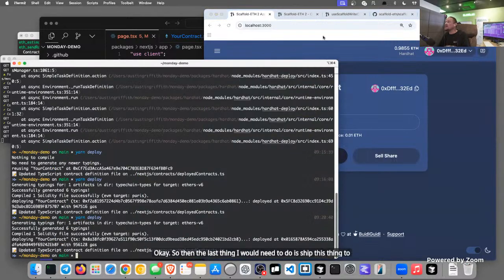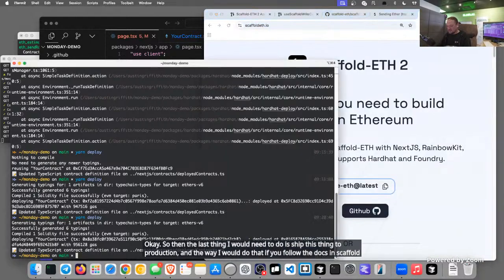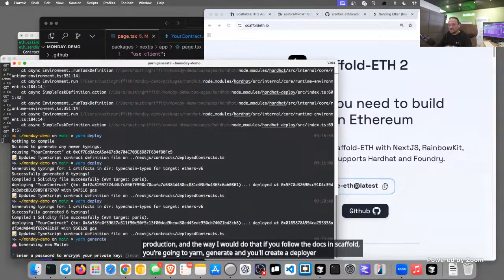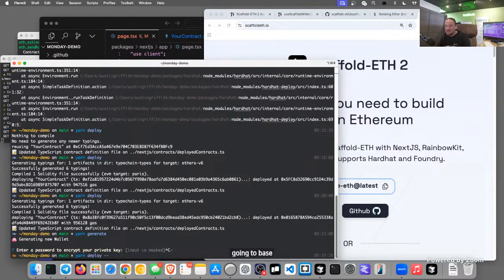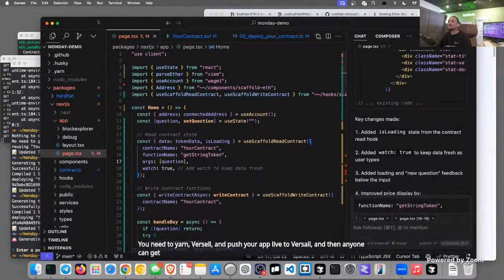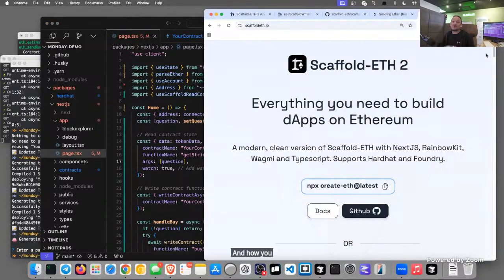And the way I would do that, if you follow the docs in Scaffold-ETH, you're going to yarn generate and you'll create a deployer account. You're going to yarn deploy, and that will deploy your contract to whatever network you want. Say we're going to Base. That's putting the contract out there. Then you need to yarn vercel and push your app live to Vercel. And then anyone can get on and use it. And that's basically the loop of Scaffold-ETH and how you can use Cursor and AI.